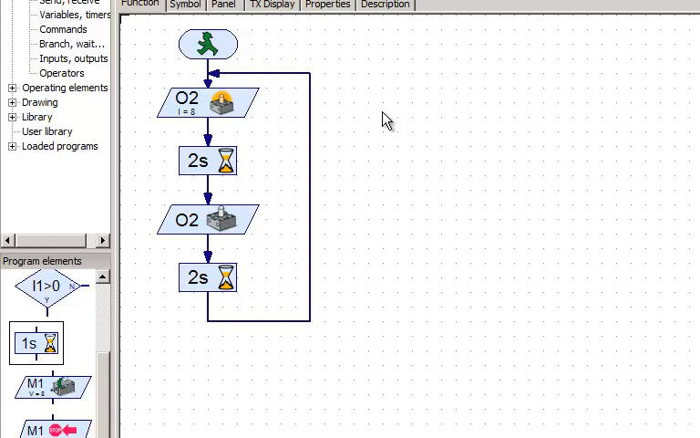Now when I run this, if I press start, I literally will have it beginning to cycle through on and off, on and off. Right?